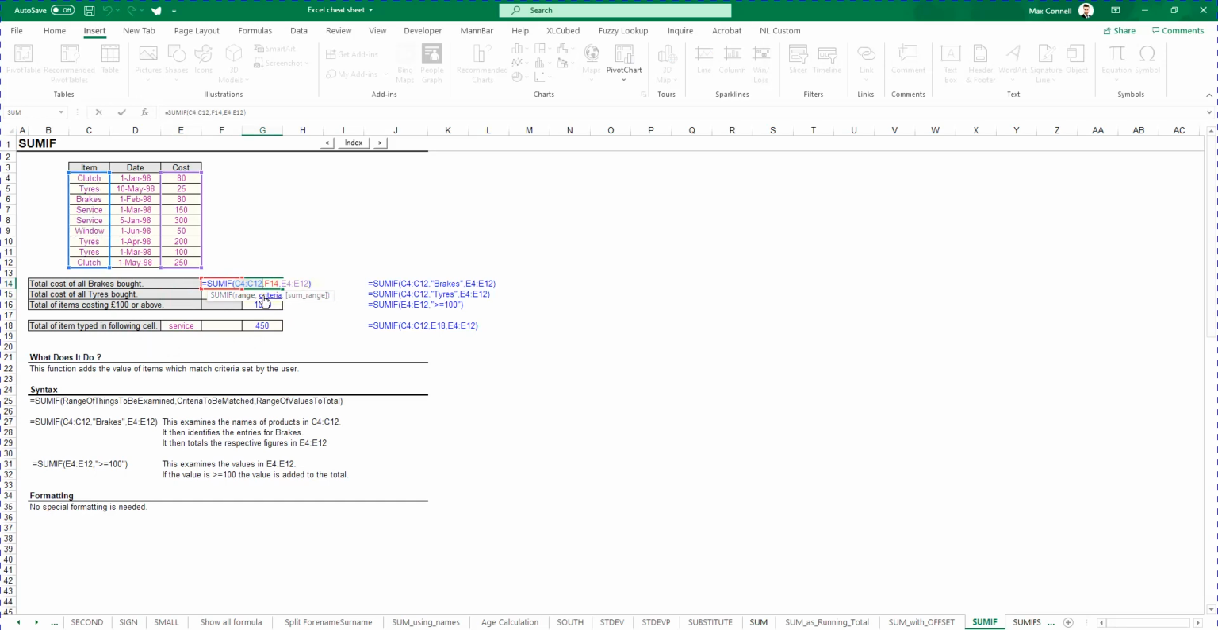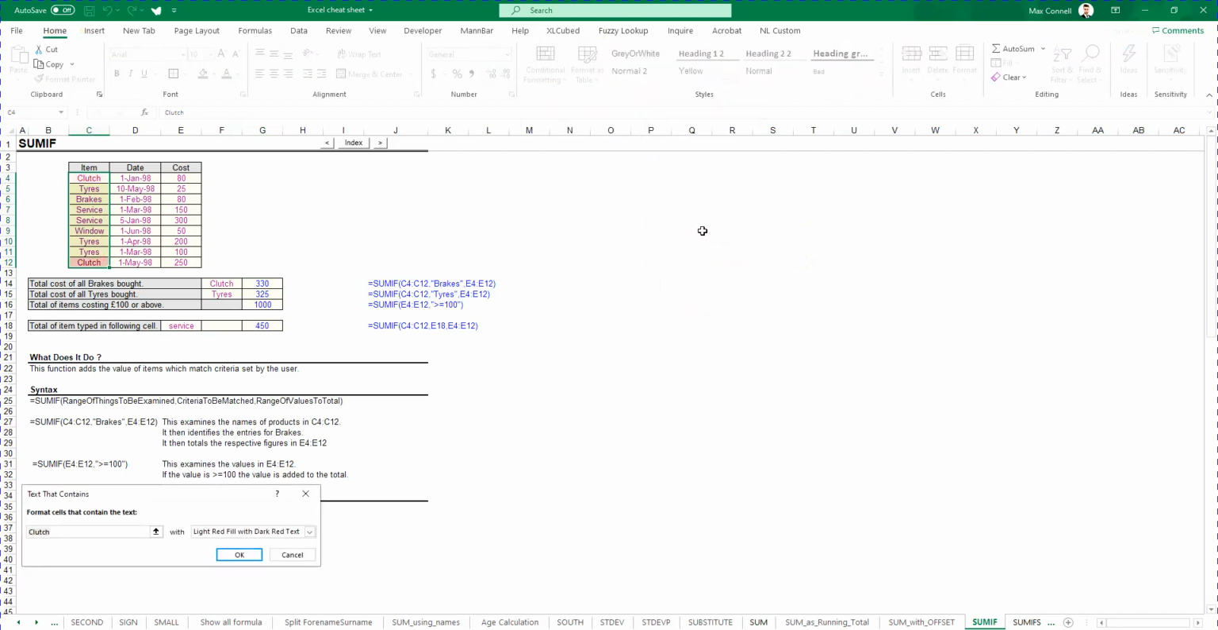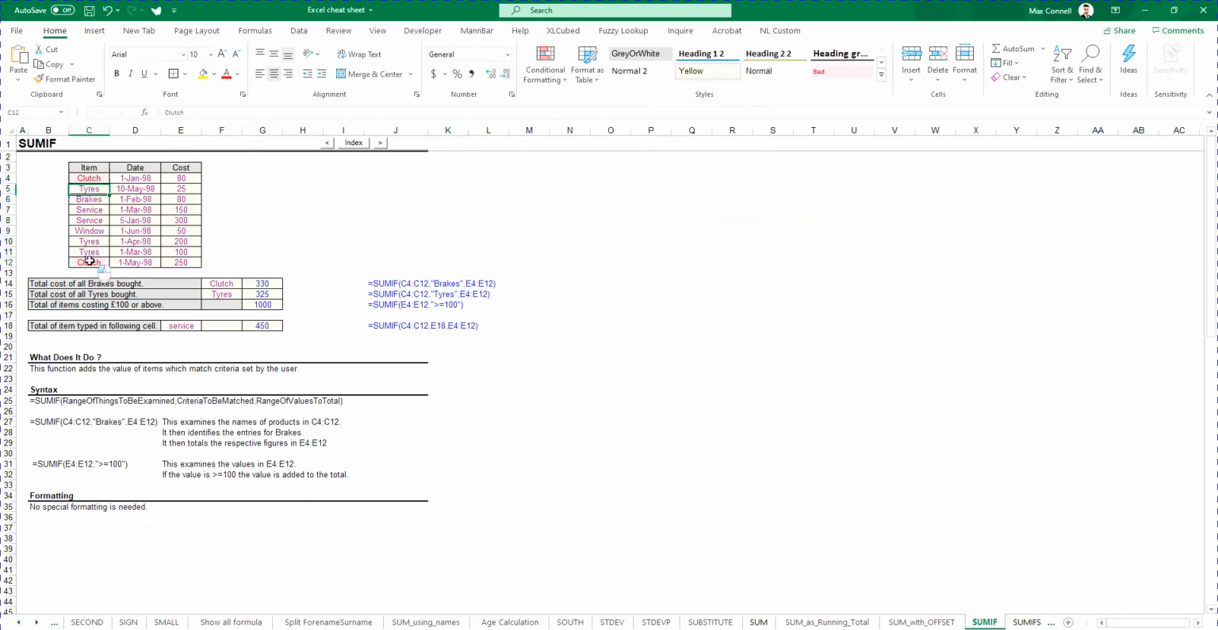Then you tell Excel what it's looking for. In this case, we're looking for cell F14, which is clutch. So we're looking for all the instances of clutch in here. The instances of clutch, let me just visualize this for you, is there and there. And then what SUMIF does is it sums everything in the sum range per those two criteria. So it's going to sum this one and this one. Okay, and the answer is going to be 330, which is the sum of those two.